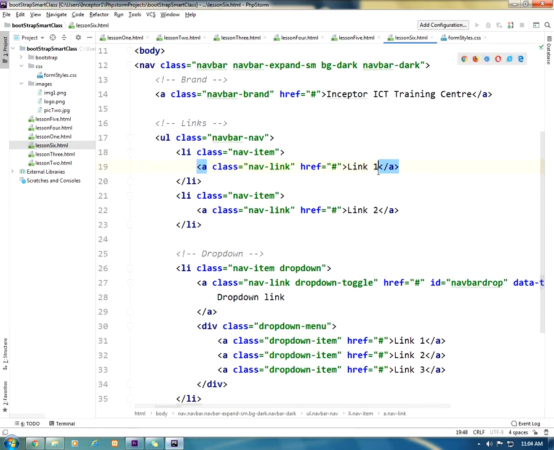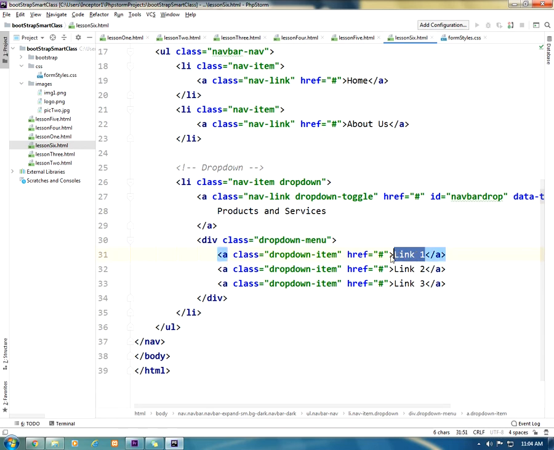The next thing that we are now going to look at is adding the items. Where we have link 1, we can type something like home. Link 2, we can type here about us. And then for the drop down link, let's call this products and services. Under products and services, maybe you can type computers and computer accessories.